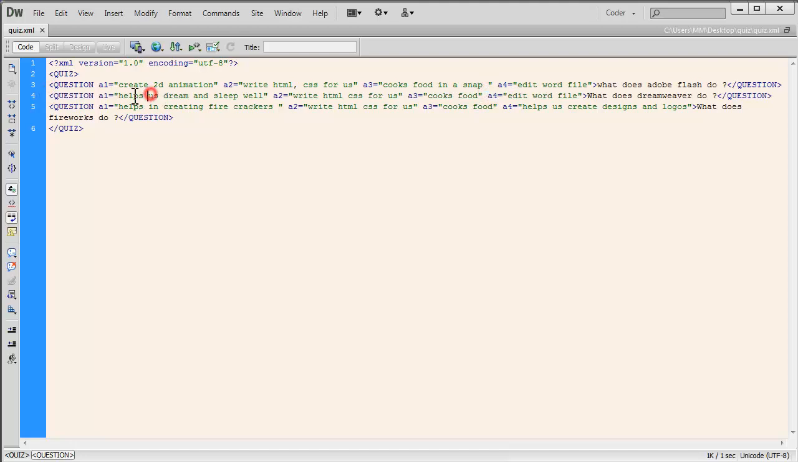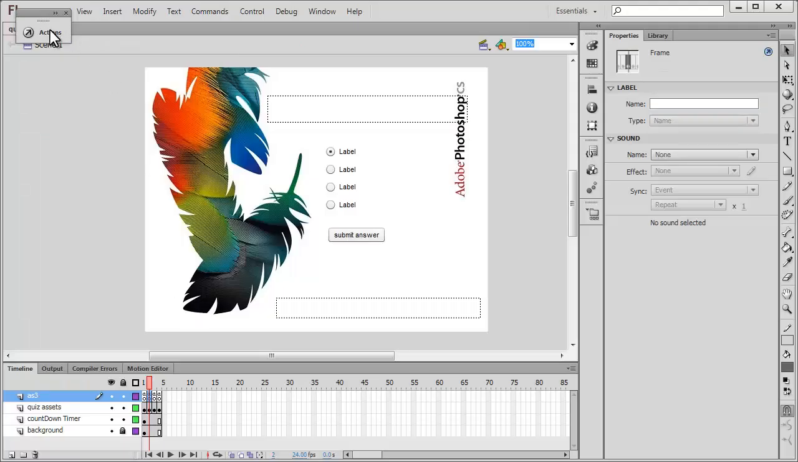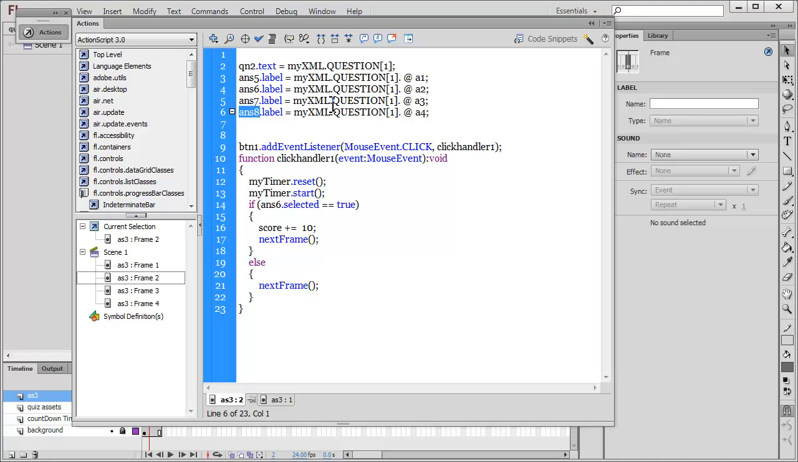So I'm pulling this information, this information, this, and this information from the XML file. So that is the way you write it in XML. Okay, so question 2, A3 attribute, A2 attribute, A1 attribute, A4 attribute, etc.